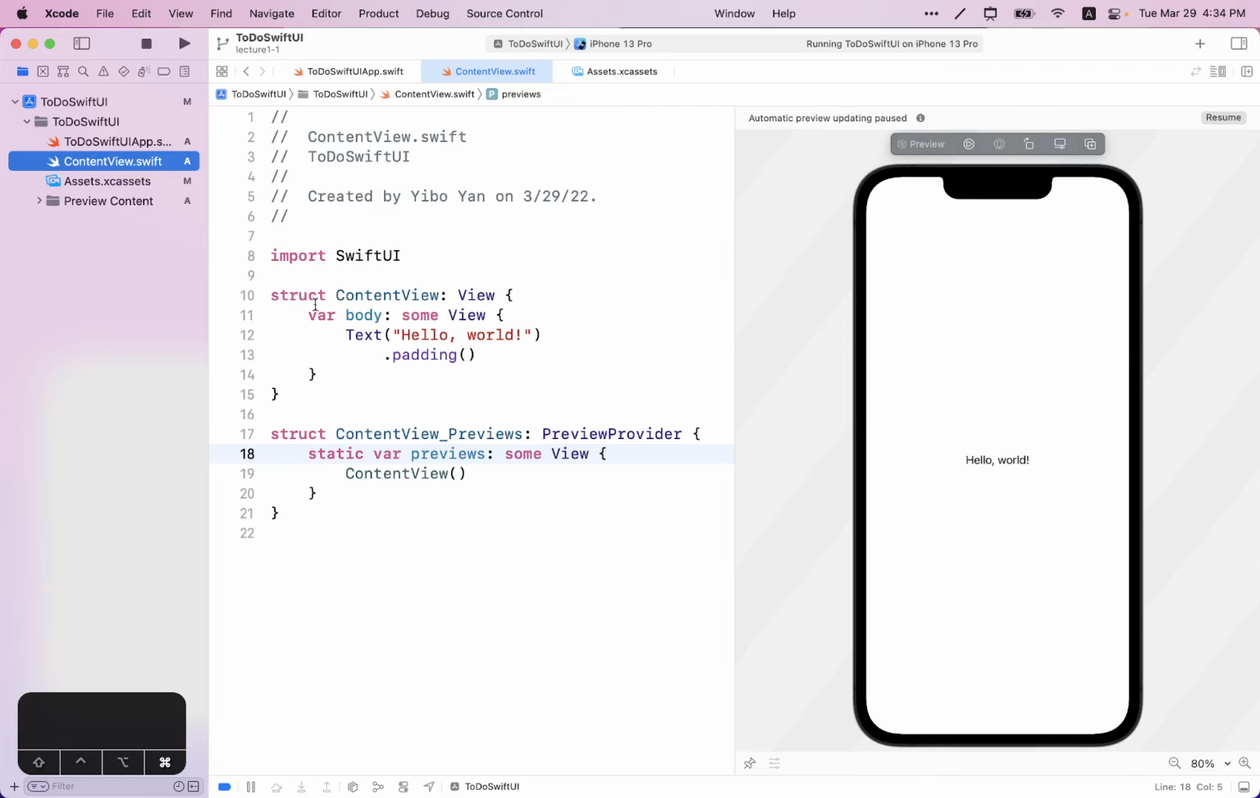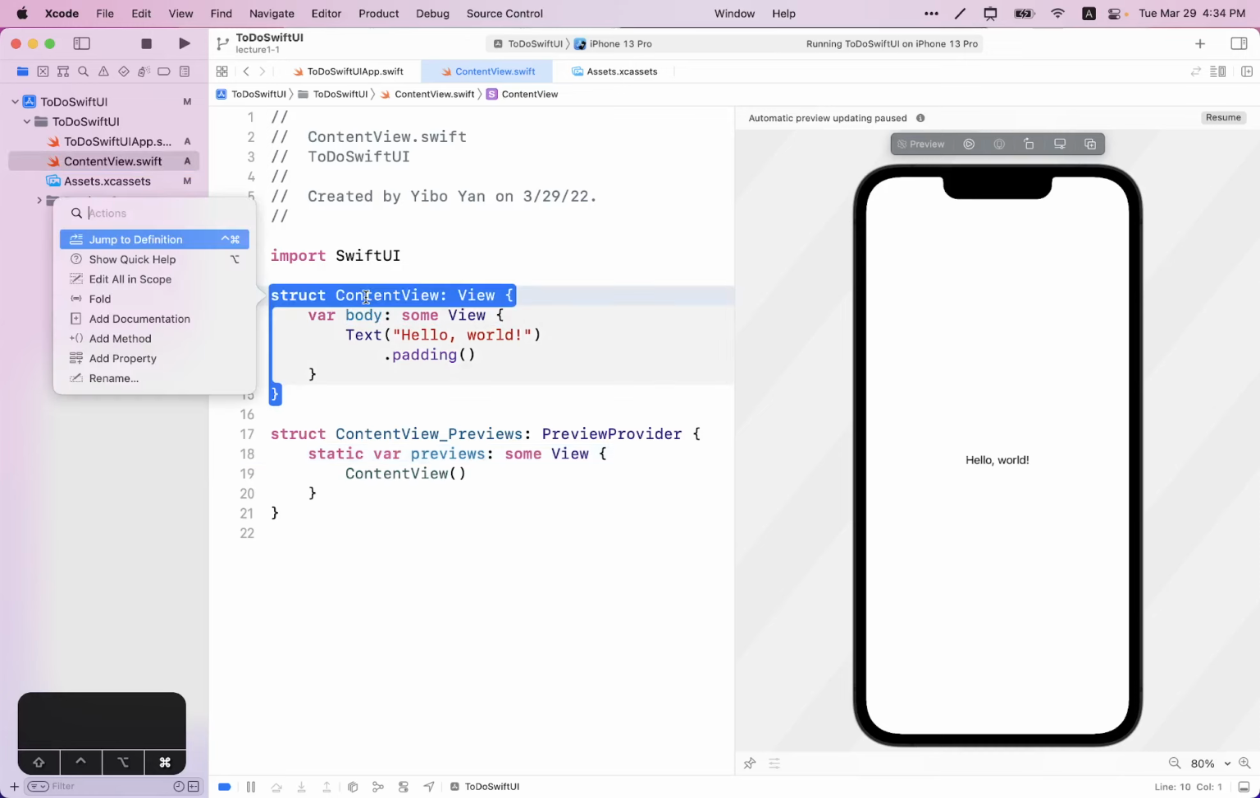By holding the command key, you can see the selection view actually changed. Okay, it changed to this. For example, I click on the content view, and you pull up lots of quick actions. You can jump to definition, you can add it in the scope, or do lots of different things.